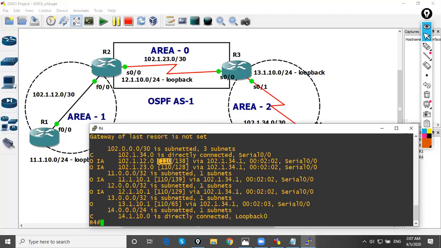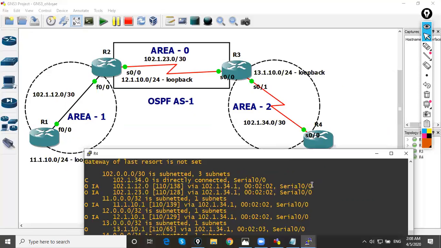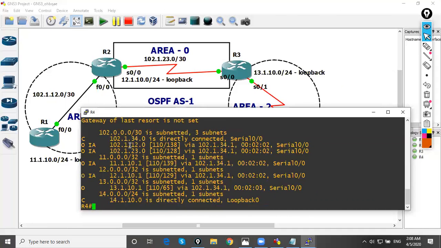OSPF has the administrative distance of 110, and this value is the cost. It is coming from the next hop IP, or the gateway. You can call it a gateway, then uptime and exit interface. That is from where it will exit to reach that network, and that is S0/0. So this is how they set the entries.